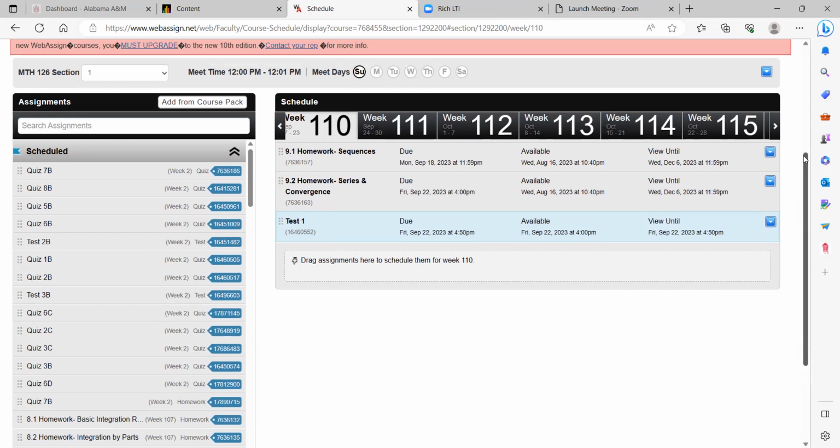And for the homework, you do not have this time frame. You have all the time before the deadline. So for example, this is 9.1. It's available from August 16th, so you can start working on the homework now for that section, and it's due September 18th. So as long as you can finish the homework of this section by the deadline, everything will be fine. Okay.